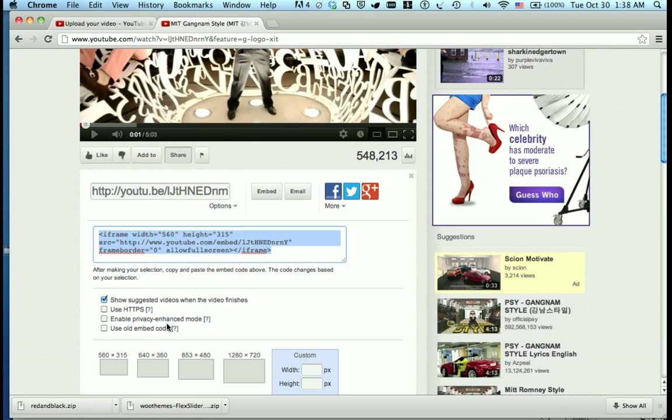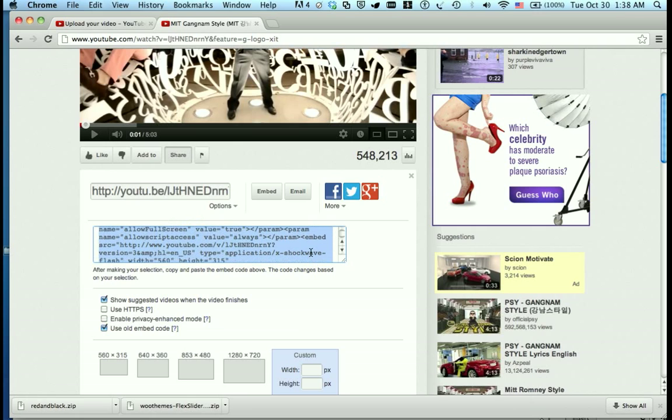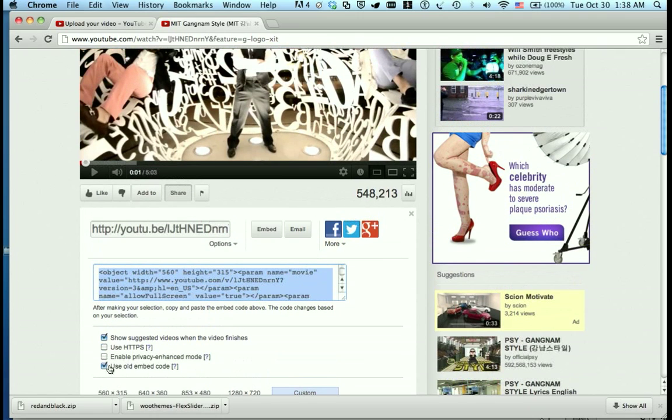The other one I would say is use old embed code, which used to work with objects. So this might be good for, say, older browsers if the iframe is not supported in some of those browsers. You have that option as well. But you can leave this iframe code right here.